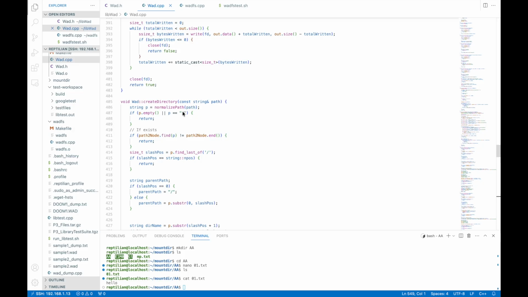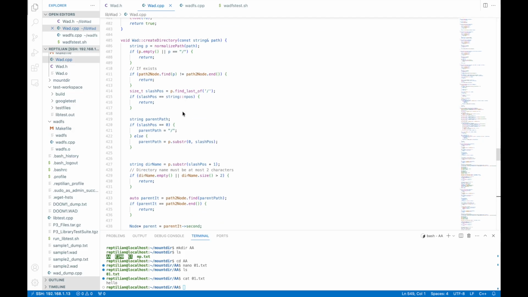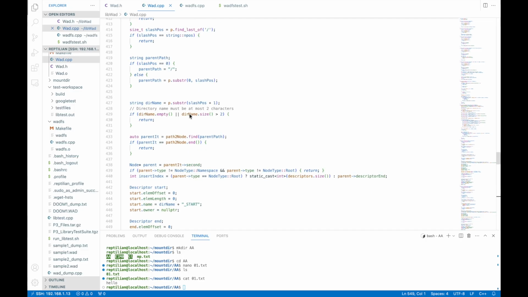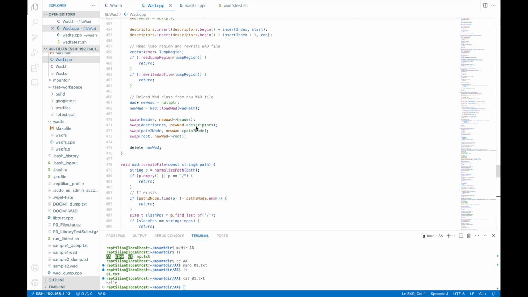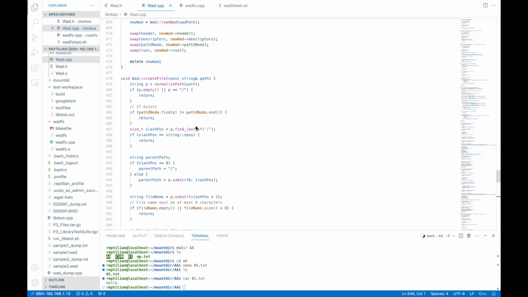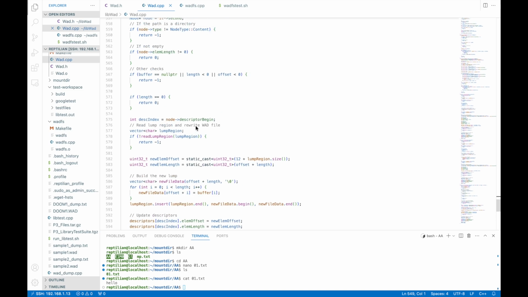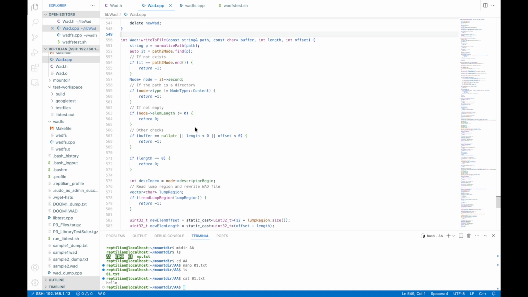Then we have this createDirectory function. It checks the path, finds the parent, inserts start and end descriptors, rewrites the WAD file, and reloads the structure into our current class. The createFile function is very similar, but it only inserts one empty file descriptor. Finally, the writeToFile function. It updates the file metadata, rewrites the WAD file, and reloads the object. All the rewrite and reload operations are done by the helper functions above.